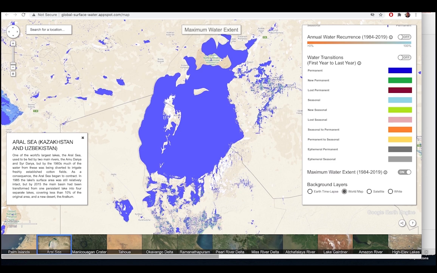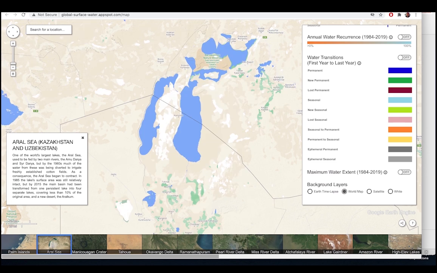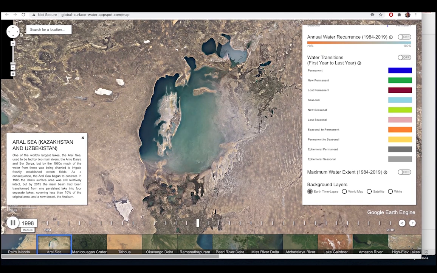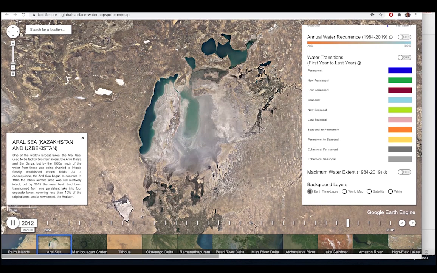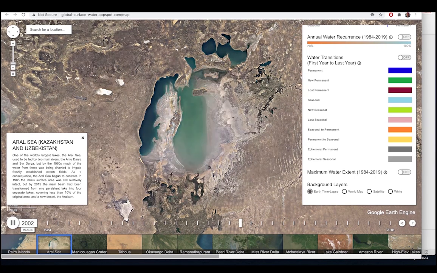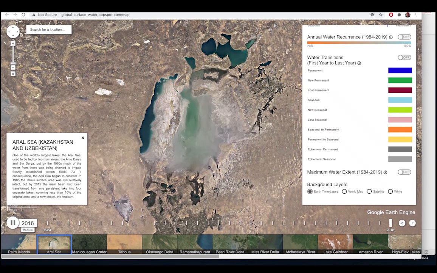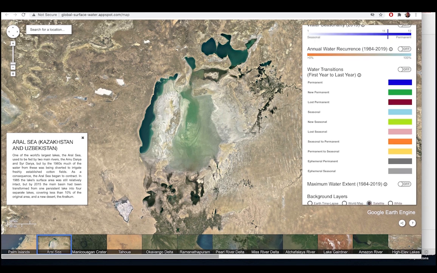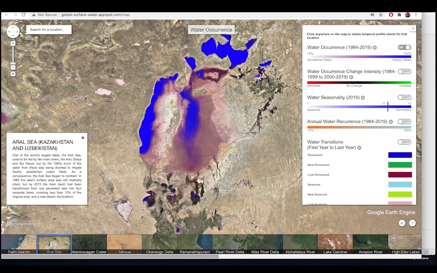There's also the option to run an Earth time lapse. This shows from 1984 to 2016 in this case, an annual time step of surface water for this specific area of interest. You also have a number of options for background layers. I'm going to leave it as satellite because I tend to like this as a background layer for the map. There's also a comment that pops up letting you know about this study area.